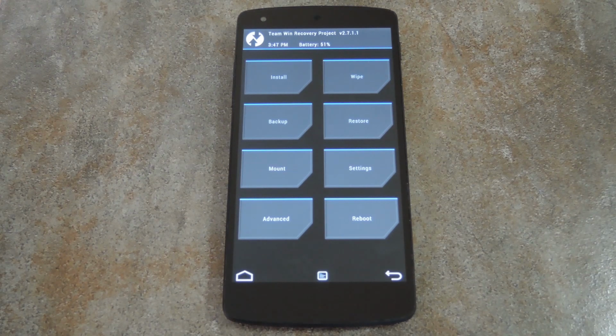What's up, world? It's Dallas with Gadget Hacks, and today I'm going to show you how to get custom transition animations on your Nexus 5.